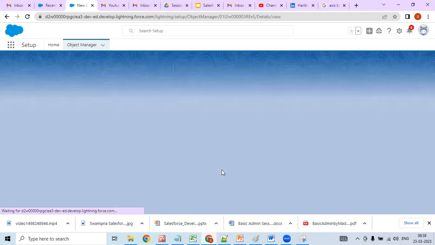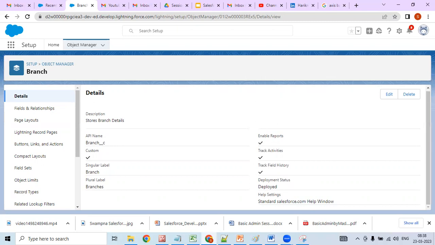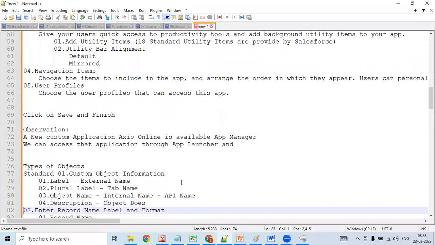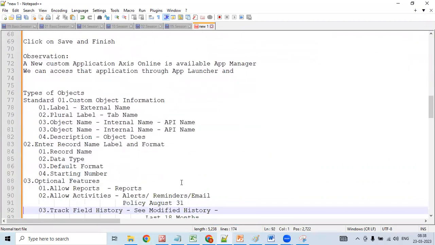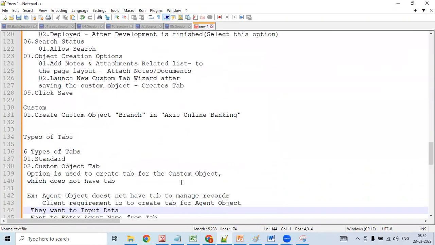Now the custom object is created. How many fields will be there in this object? Only one? One or more than one? Five, sir. Because every object, whether standard or custom, will have five standard fields.